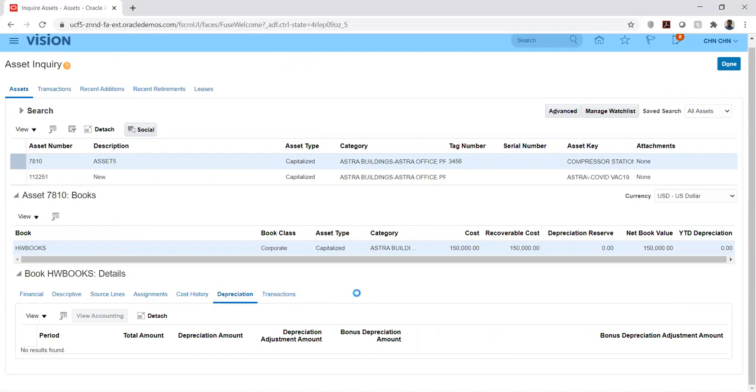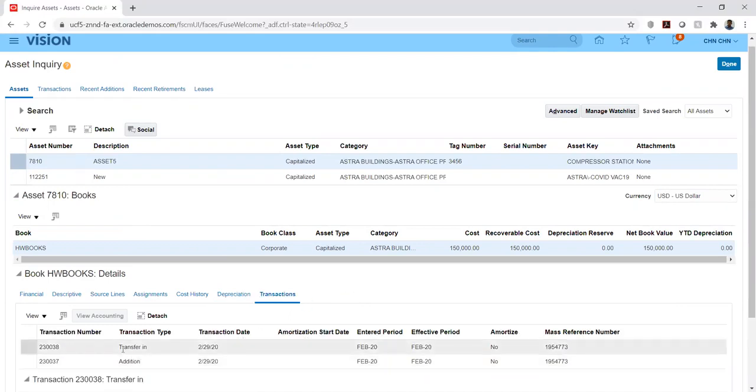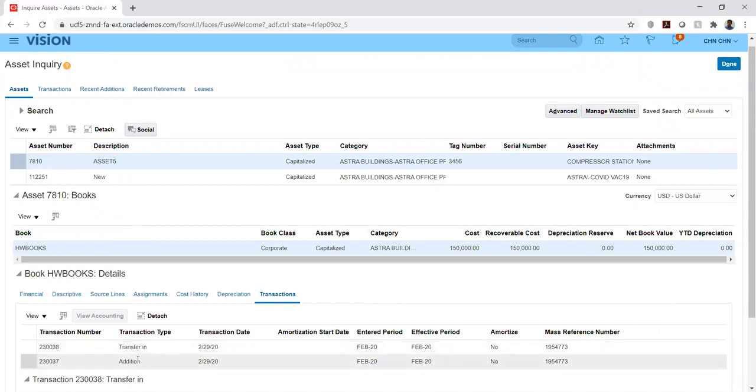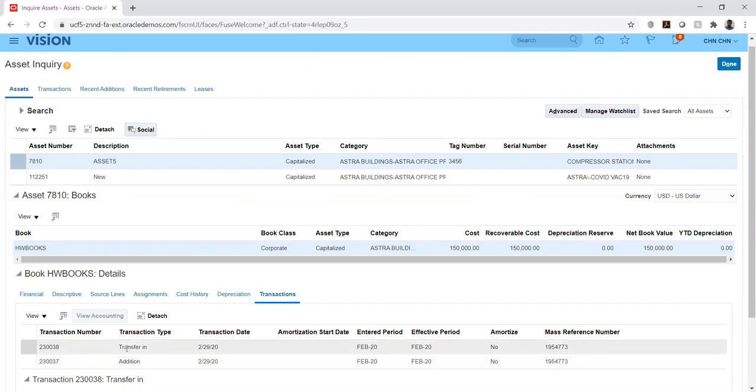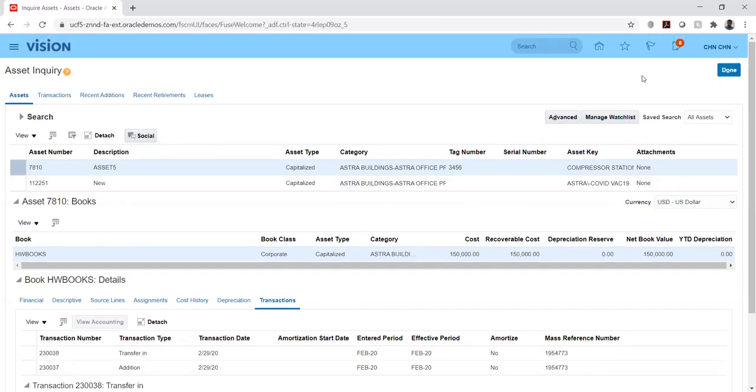Now let's go to transaction. So here we will see addition and transfer. Addition is adding asset, and while we are assigning this particular asset to an employee, we will see transfer. Okay, so now we have created the asset.